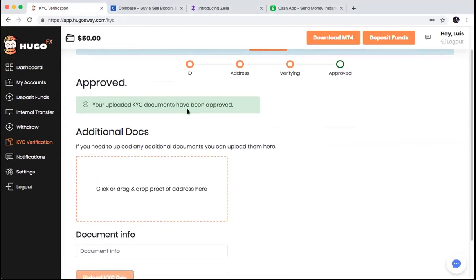One's a photo ID, so it's going to be your driver's license or your passport, and the other form of ID will be your bill. So again, that can be your rent bill, your phone bill. They just need those two identifications.